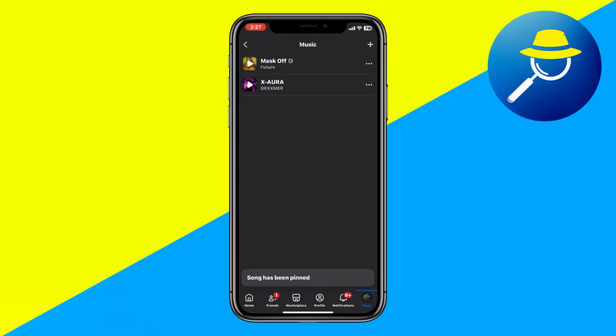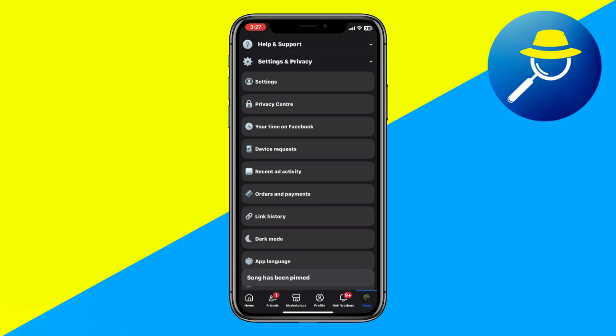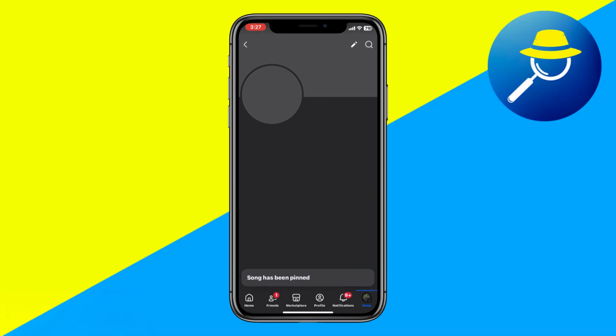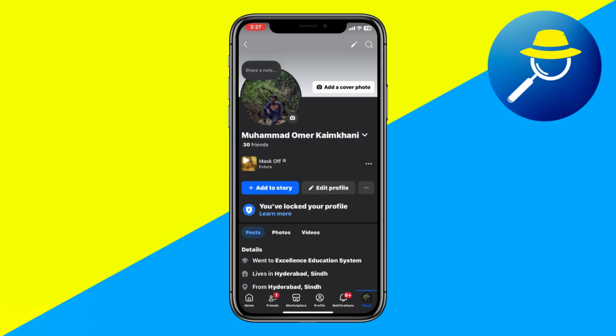To verify, return to the menu page, tap on your profile name, and you will see the selected song pinned to your profile. So that's basically how you can add music to your Facebook profile.